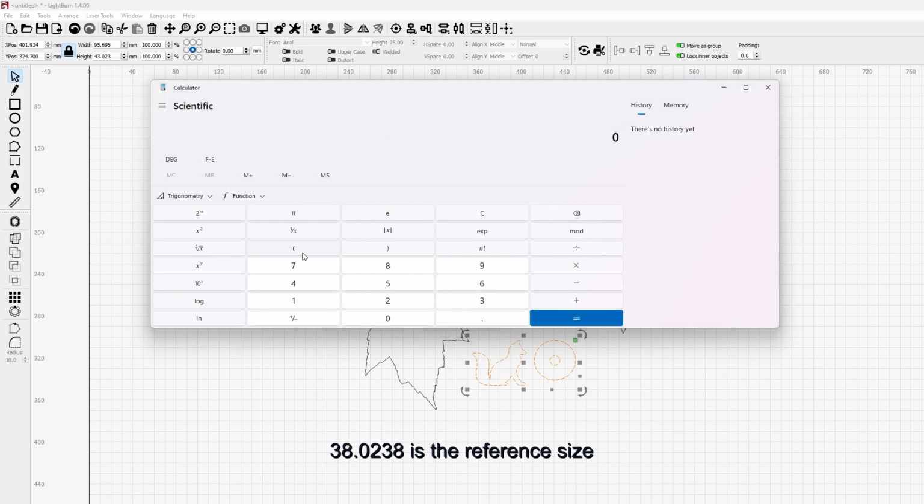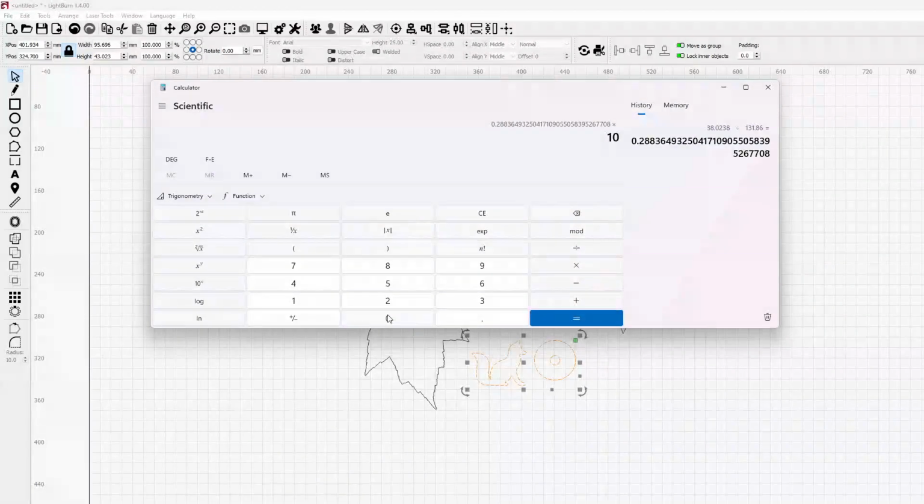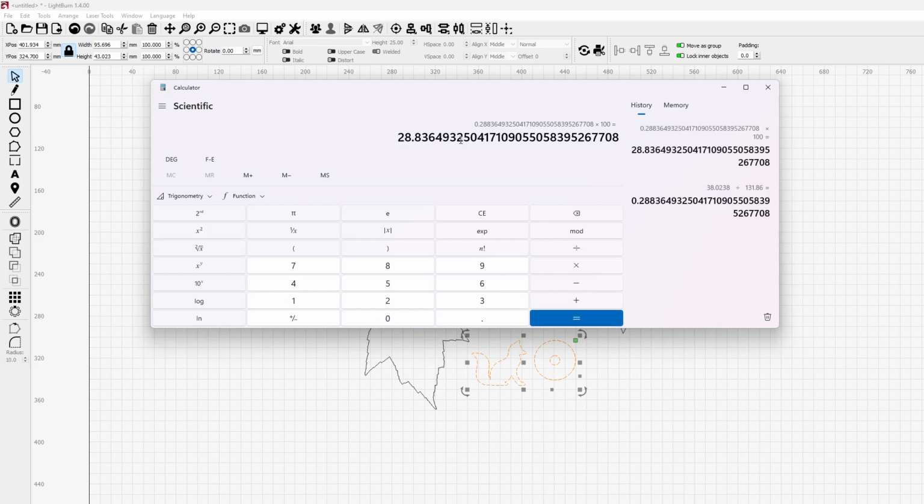Okay, with the calculator on the screen, we're now going to do our scale measurements. So we already have the two measurements we need to produce the scale. The first one, the master, is 38.0238. That's my reference number. So when I did the measurement using LightBurn, that same object was now 131.860. So that equated out to 0.28. We've got to multiply that by 100 to get the percentage. So that gives us 28.836, blah, blah, blah.